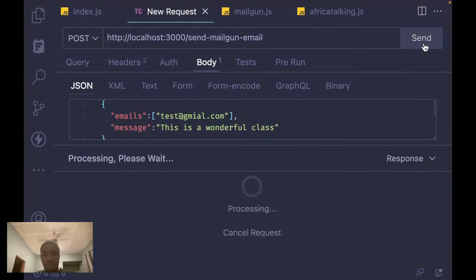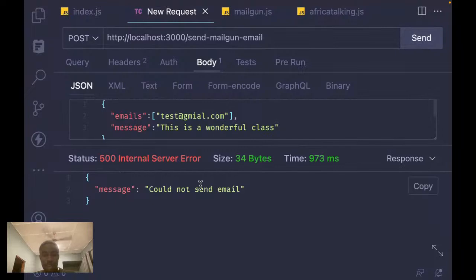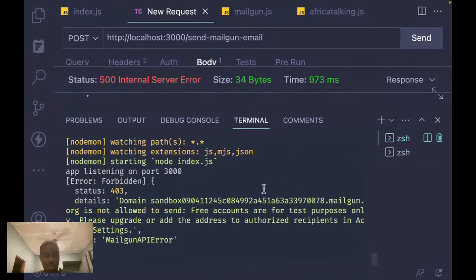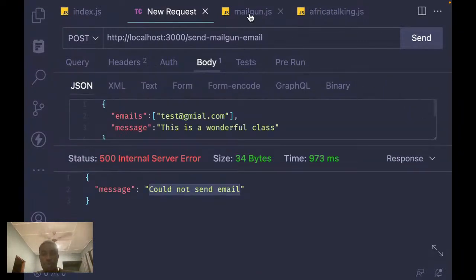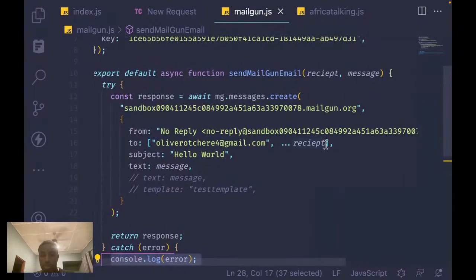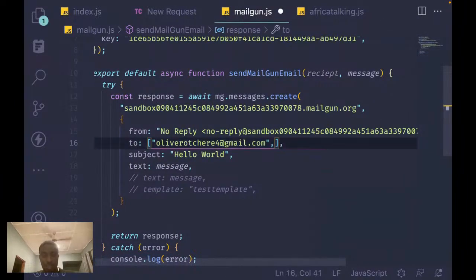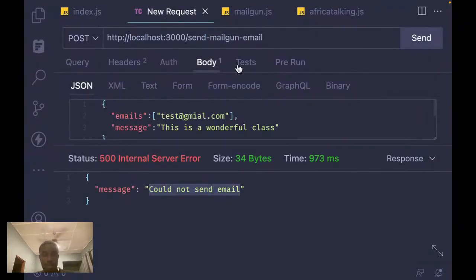Hopefully it works. Okay, so we had an error and it says could not send the email. Let's just check what's happening. So just as the details you can see over here, it says you can't send, this domain is not allowed to send because of the free account stuff. So over here, we are just going to omit the recipient. Okay, just for now, let's just use my email for the testing. If you upgrade your account, you can send email to anyone that you want to send to.